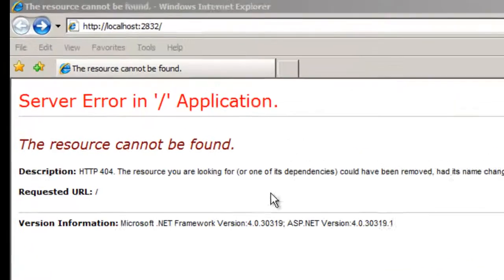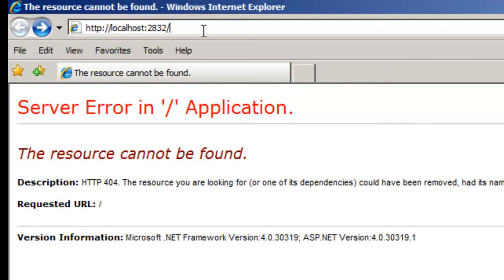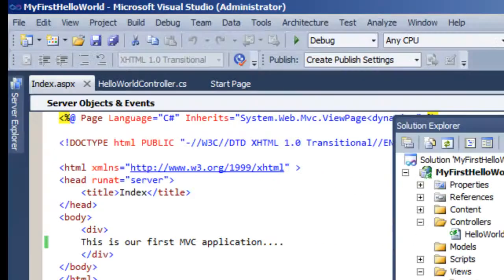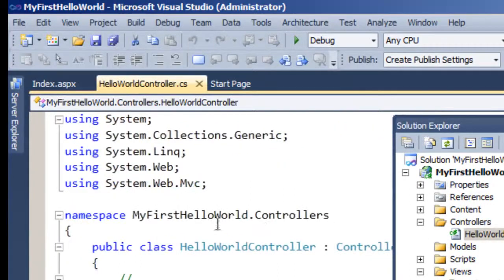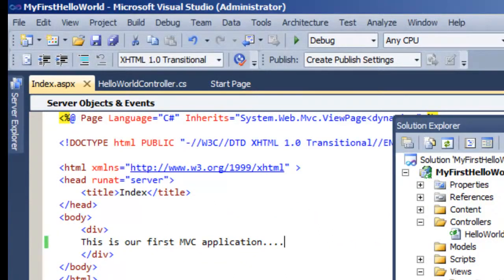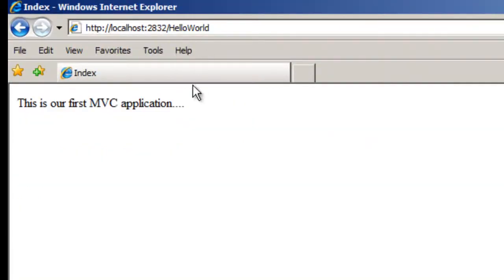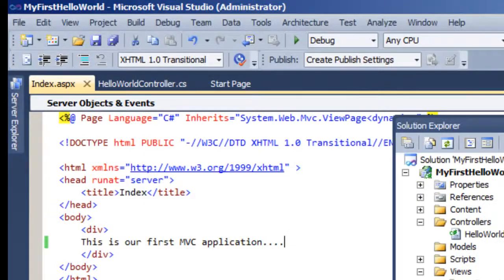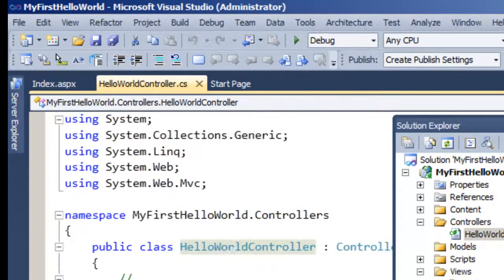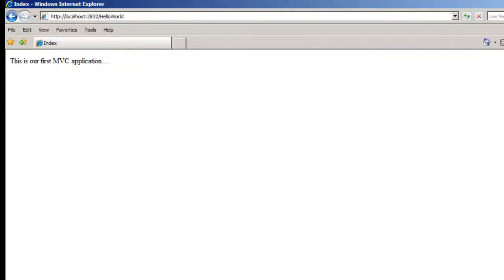Once your application starts running, you will get an error like this on the browser, and this error is but obvious. Why? Because you have not yet invoked any kind of action. If you remember, we have created a controller called Hello World, and this Hello World will invoke the page that is index.aspx. So let's go to the URL and type Hello World. The moment you type Hello World, you can see that our index.aspx page is displayed. In other words, the first hit comes to the Hello World controller, and from there it goes and invokes the view and displays the view on the page.